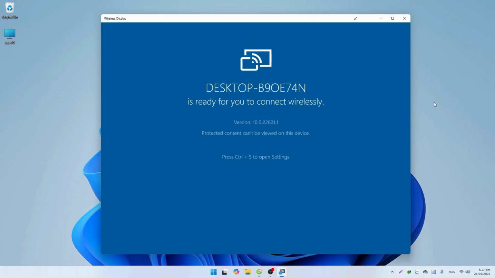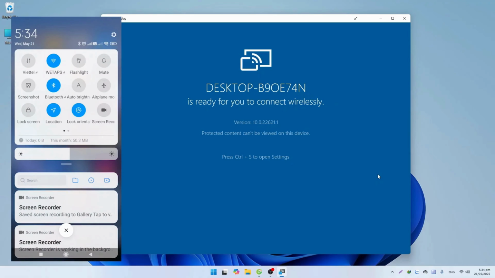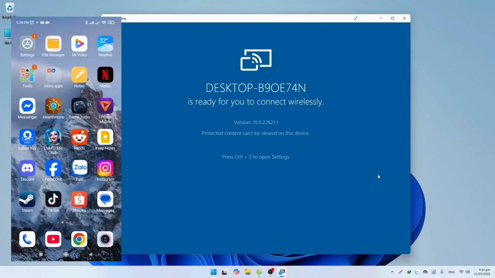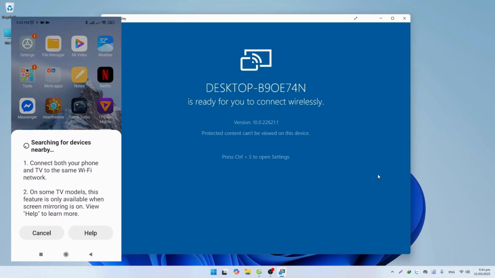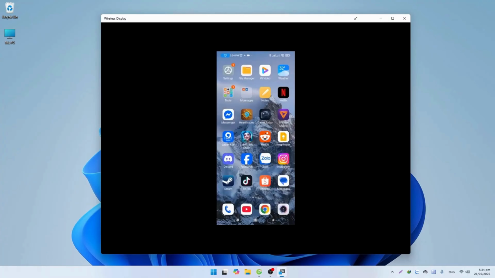Step 3, connect your Android device. Ensure both PC and Android are on the same Wi-Fi network. On Android, open the screen mirroring feature, e.g. Cast, Mirror, Share. Select your PC's name from the available device list. Your Android screen will now appear on the Windows 11 screen.